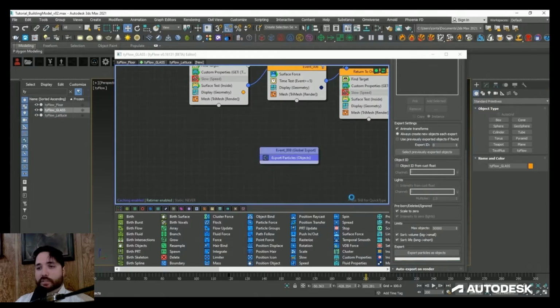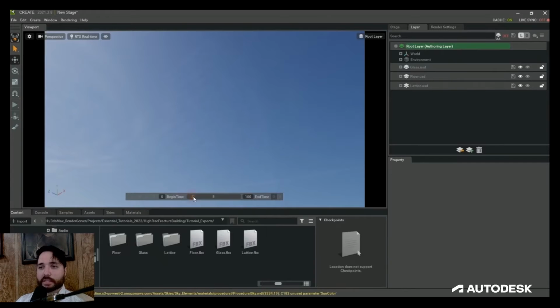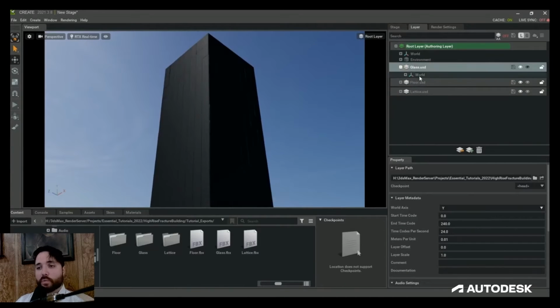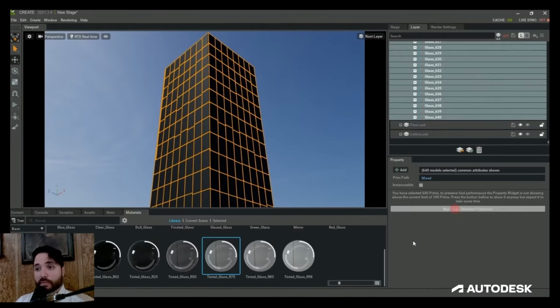To export my simulation to Omniverse, I exported my floor lattice and my window particles to objects in my scene, and then I exported each one to its own FBX file, before finally converting these into USD files for Omniverse.